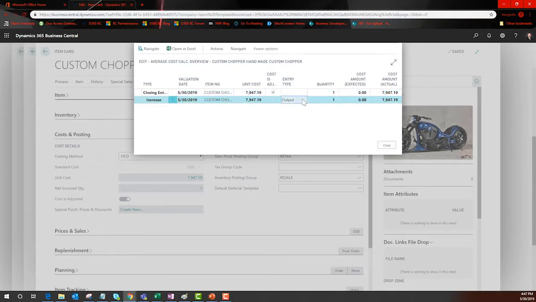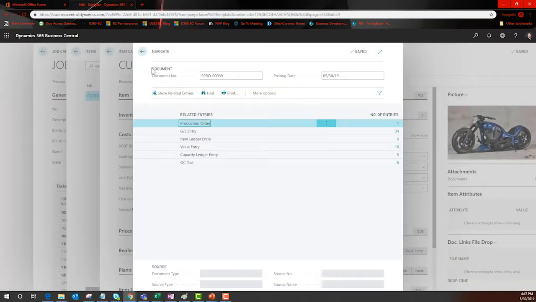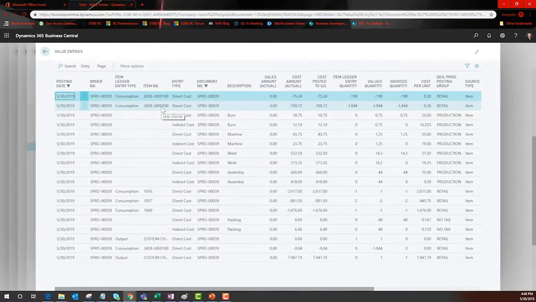For example, we see that some output drove the cost that's listed for the custom chopper. I can navigate to explore this further. I can see the production order itself and the various entries that impacted the value of this particular item. Upon further investigation, I can see things like consumption of items such as raw steel. I can see labor at our burning table, at our machining area, welding and assembly. I can see consumption of other items that all were used in order to produce the finished good.